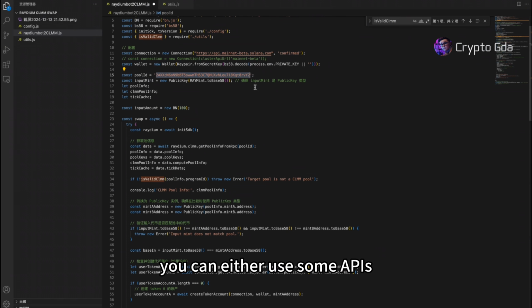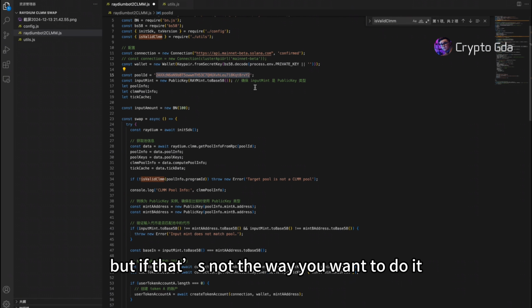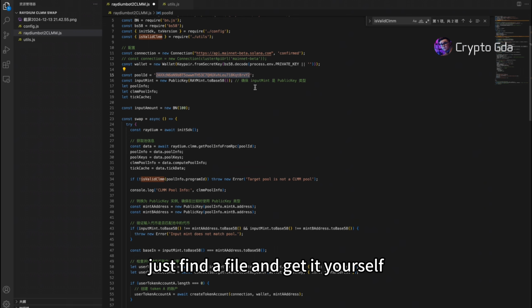To find the pool ID easily, you can either use some APIs, or Raydium also has their own options. You can also look it up using some APIs, but if that's not the way you want to do it, just find a file and get it yourself. You can store it in one place.